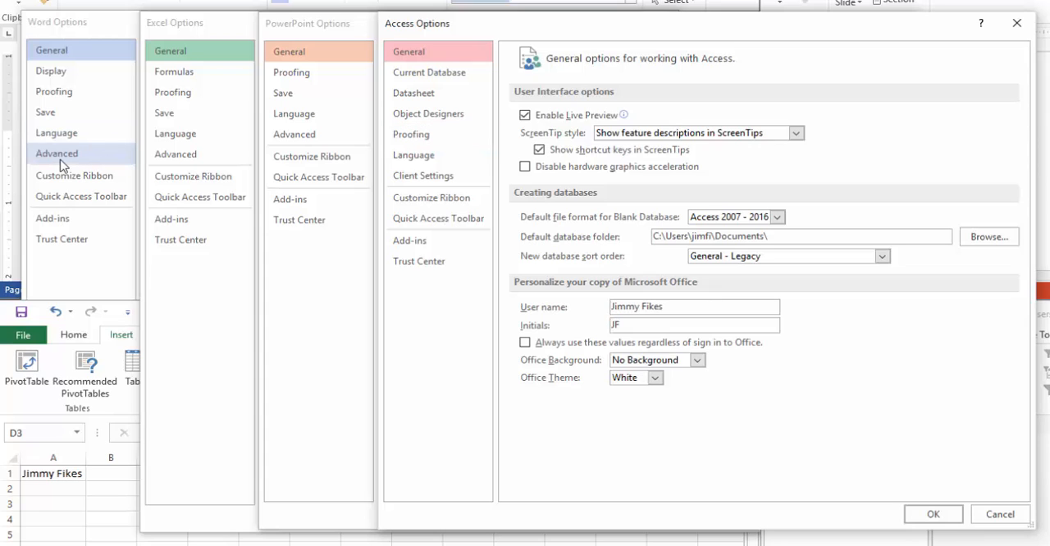Just work from the bottom up. Look at Advanced, and then Advanced, Advanced. And over here, we don't have Advanced, but we have other options that are similar to that. Then we have Language, Language, Language, and Language. Then we have Save, Save, Save. And then we have that Proofing option that goes across all four of the applications.